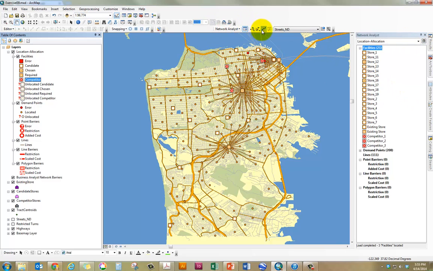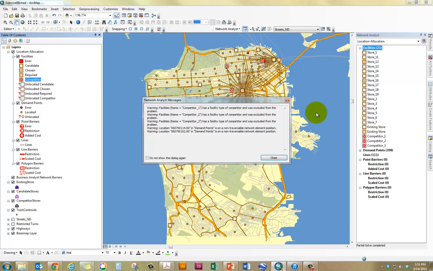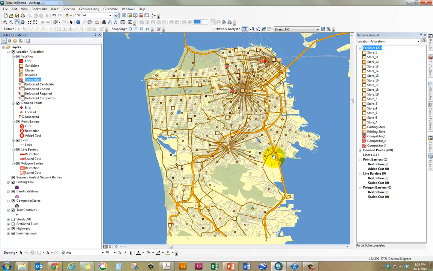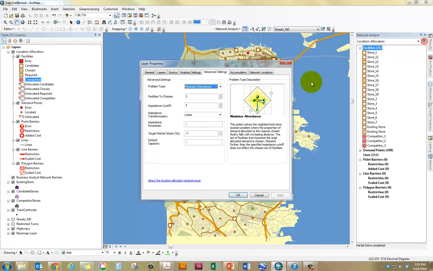So what we can do is go ahead and solve this problem now and see how that changes the entire model. So taking into account existing store locations and existing competition, these are your next 2 stores. But let's try and, instead of actually maximizing attendance, we should maximize market share, because there are existing stores now.